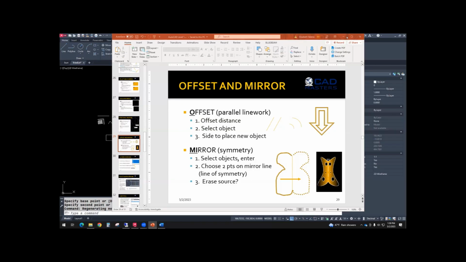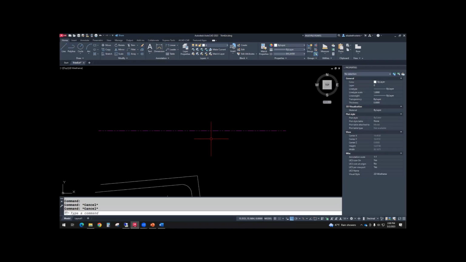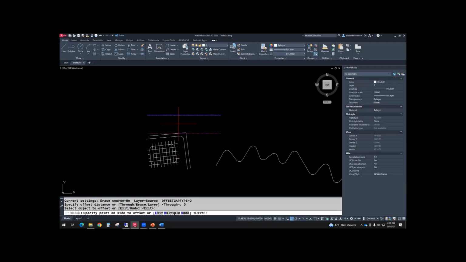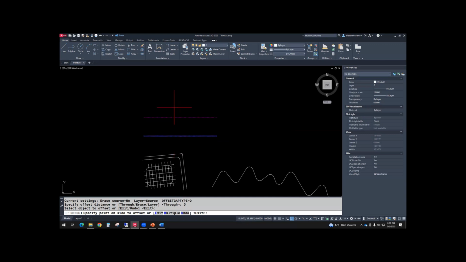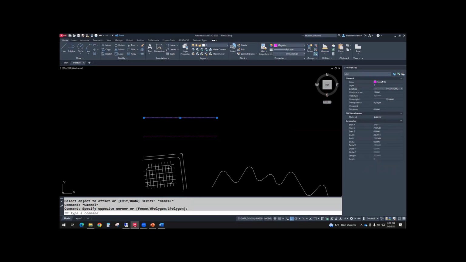Offset and mirror. Okay, so this is my property line. And let's say off of that property line, we have a 5-foot sidewalk. I can use offset with a distance of 5. I can select the property line and choose which direction that sidewalk is going to be. So let's say I'll go up with my sidewalk. Then I can fix it so it's not the same as the original. I'm going to stretch it a little bit.